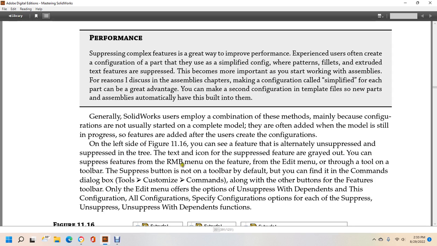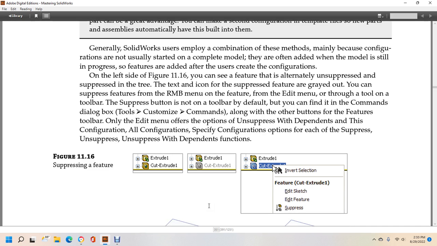You can suppress the feature with the right mouse button feature or the edit menu, or the tool on the toolbar. The Suppress button is not on the toolbar by default, but you can find it in the command dialog box under Tools, Customize, Commands. Along with the other buttons of the feature toolbar, only the edit menu offers the option Unsuppress with Dependents, and this configuration, all configurations, specify configurations options for each of suppression, unsuppress, and suppress, unsuppress with dependents function. So now we're suppressing a feature.